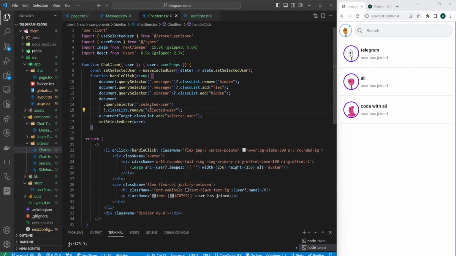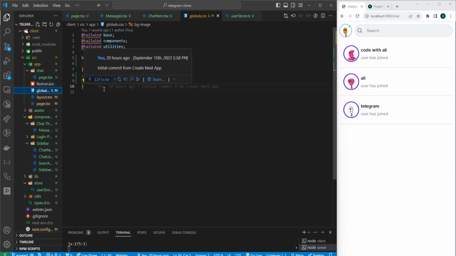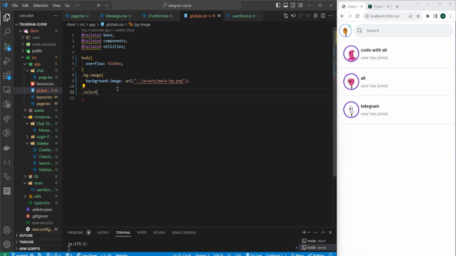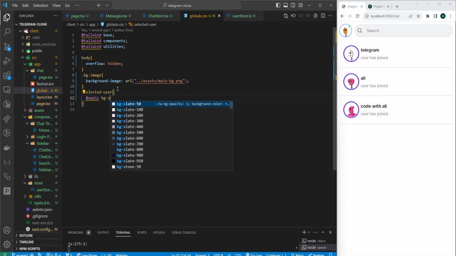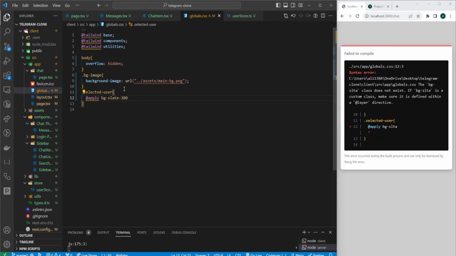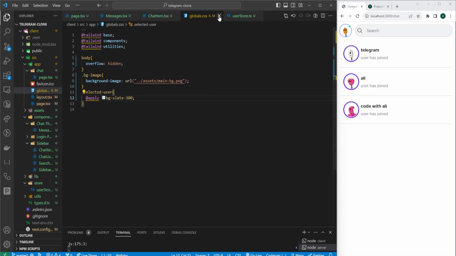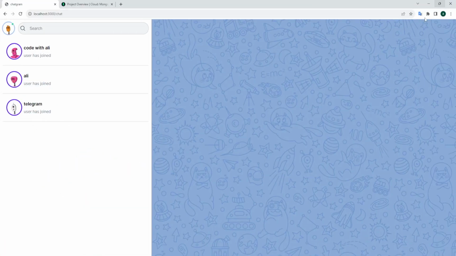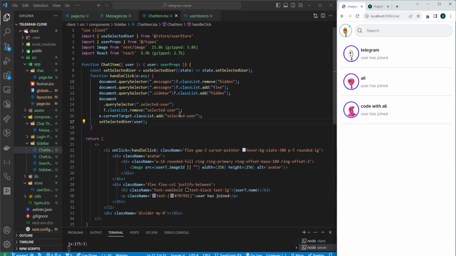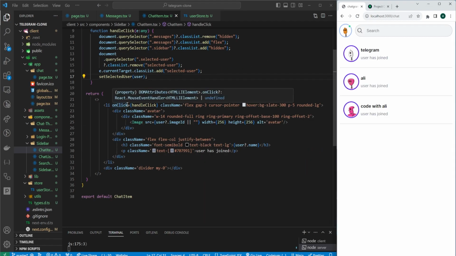Then go to global.css file, and we are going to create the selected user class name. Apply background slate of 300 to it, and as you can see, when we click on an item, let's click. As we click on an item, it applies the background slate.